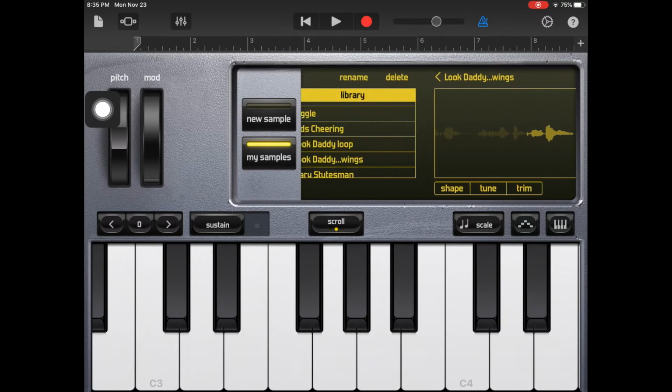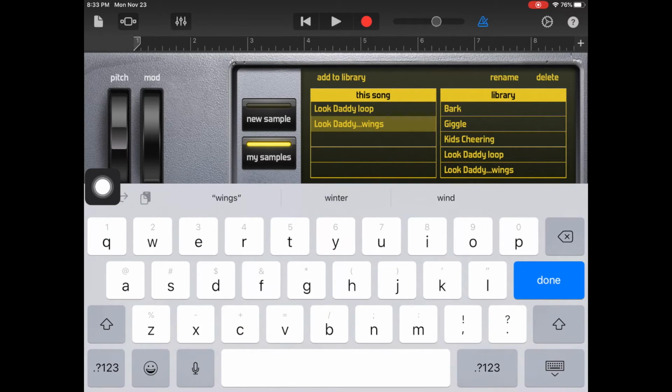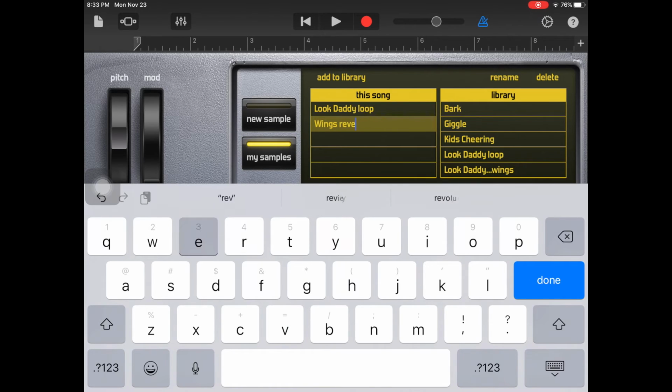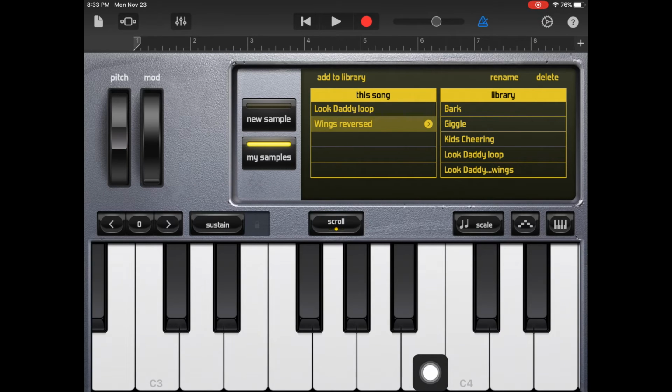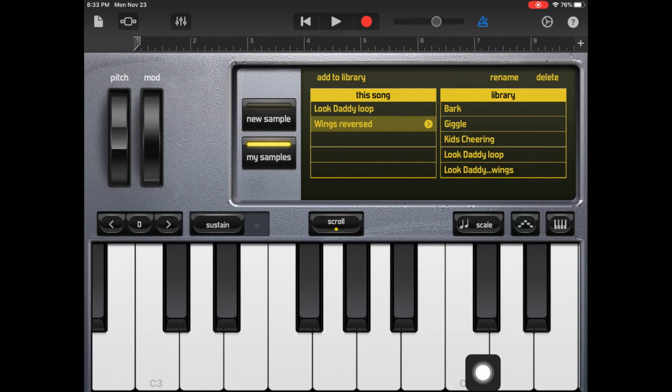Then go back to My Samples, rename, get rid of the original name, and you're going to name this version something unique so that you know which sample it is that you're choosing. Remember to touch the blue Done button. And then you'll want to add it to your library. Remember to touch the blue Done button again to make sure it goes into your library. And then you can always check that list on the right to see that that new sample is in there.